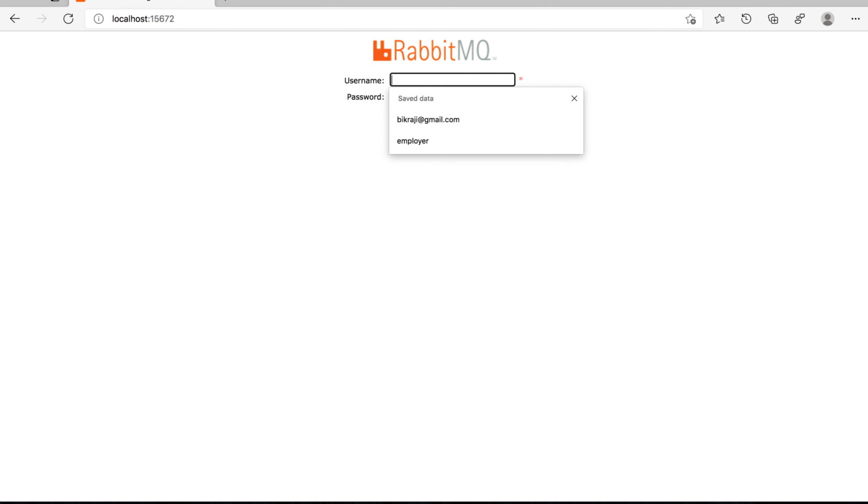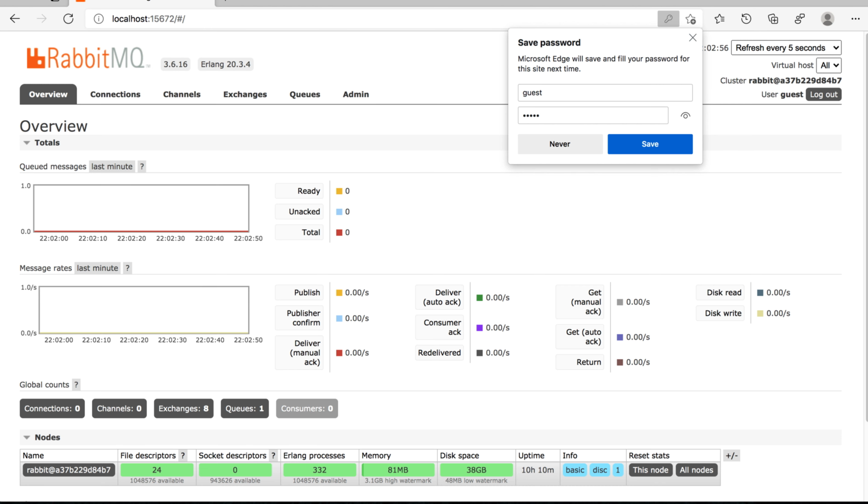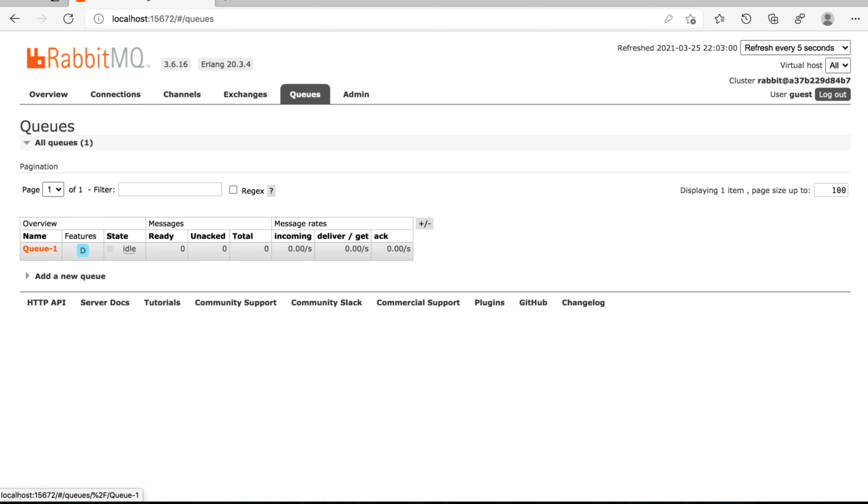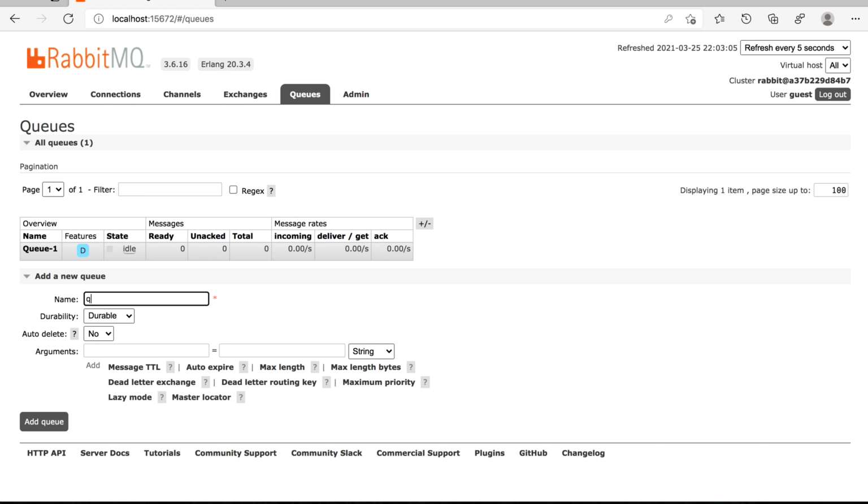Before I take you through the programmatical approach, I will first show you on the admin UI how to send a message to a queue. So you need to first log in and then you need to go to the queue. I already have created queue1. If you want, you can create a new queue called queue1 and make sure you set the durability property as durable. I don't want to auto delete it, so let's just add.